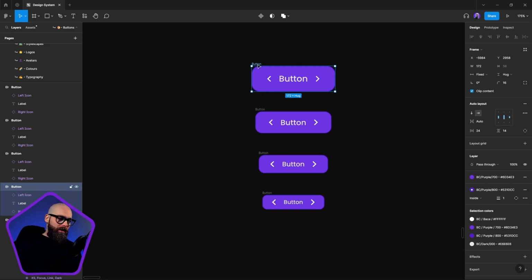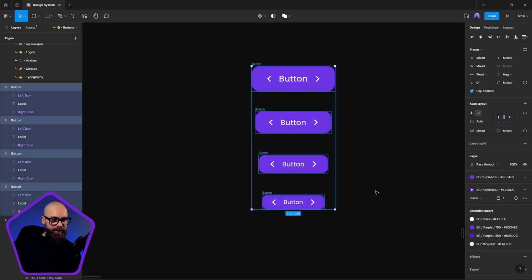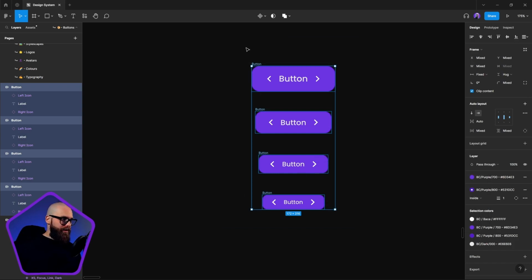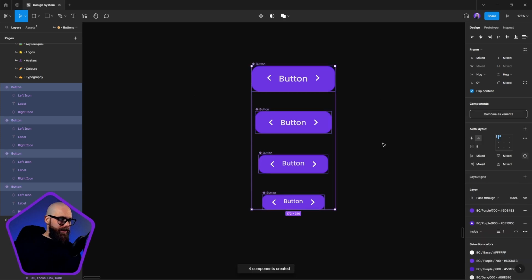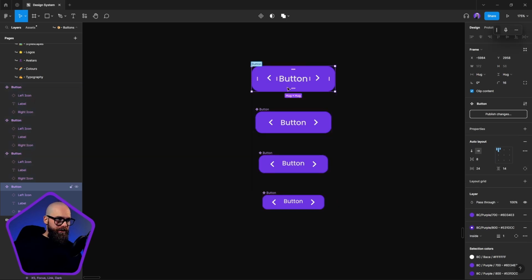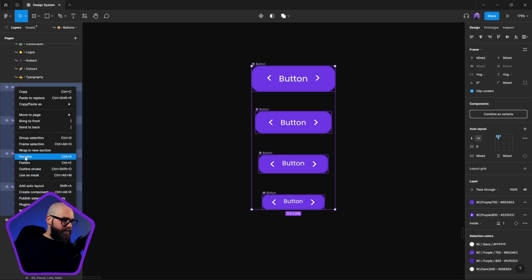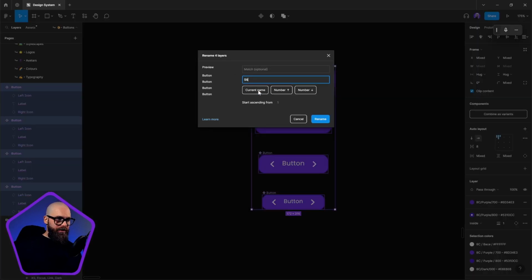So these will be my new buttons. I will select all of them. I have a batch create component. I will recreate these as a batch component. So now I have my 4 new buttons, and I will just select all of these. I'm going to give them a new name. I'm going to use the current name, and I'm going to dash just new.